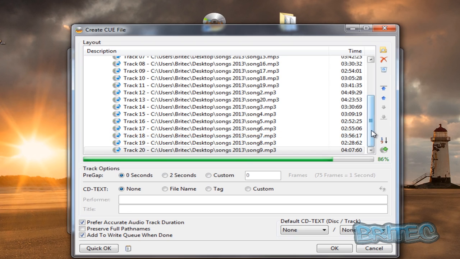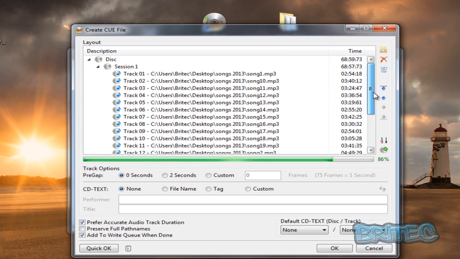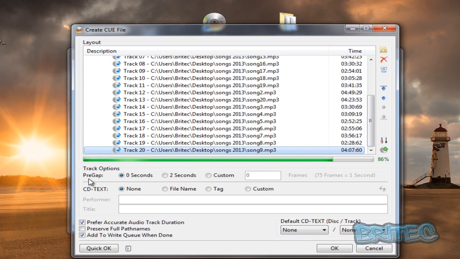Now you've got a couple of options here open to you. You can see we've got our song list here. We've got session 1. Now we've got the pre-gap. The pre-gap is the amount of space that you want between each song. Now you can leave this as 0 seconds, and as soon as one song finishes, it'll go on to the next one. And I'm going to leave that as is.